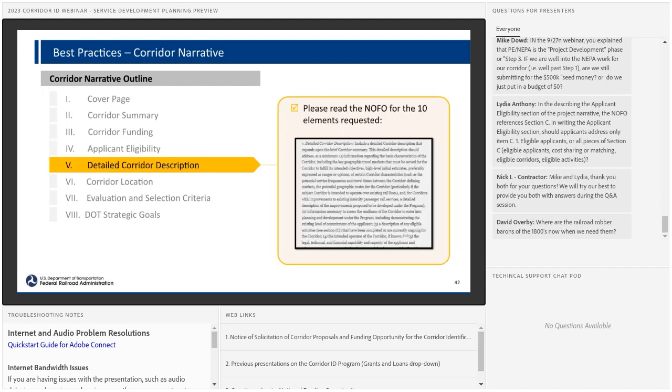Next, we have a detailed corridor description. Please take a look at the NOFO. It has 10 elements that are requested there that should be addressed very clearly and in order.